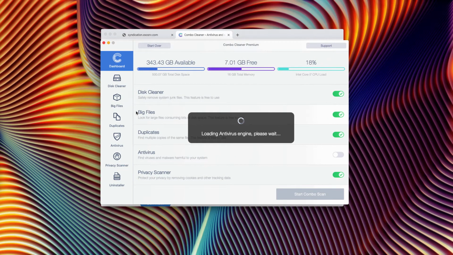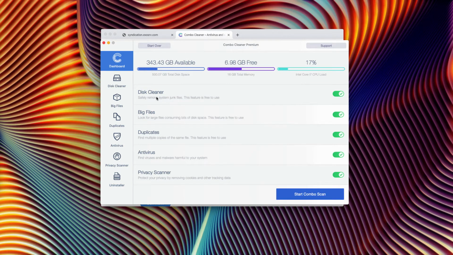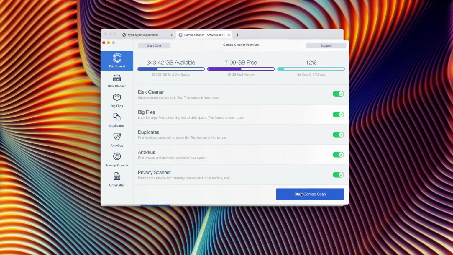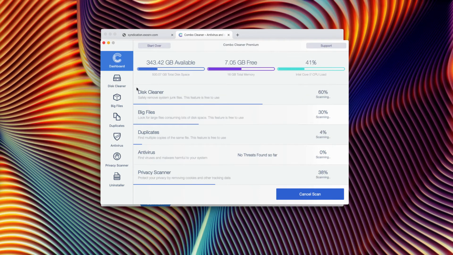Even the trial version offers some free functions, for instance, disk cleaner, that helps you remove system junk files, big files finder, and duplicates finder. All these three functions are free. As for the antivirus, it's the part of the premium version only. However, you may scan with Combo Cleaner trial to locate all other possible threats.